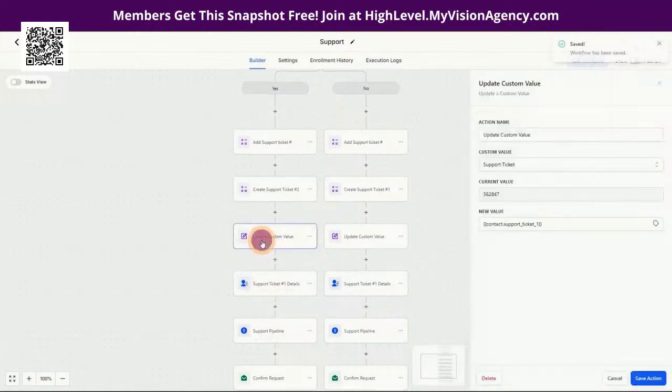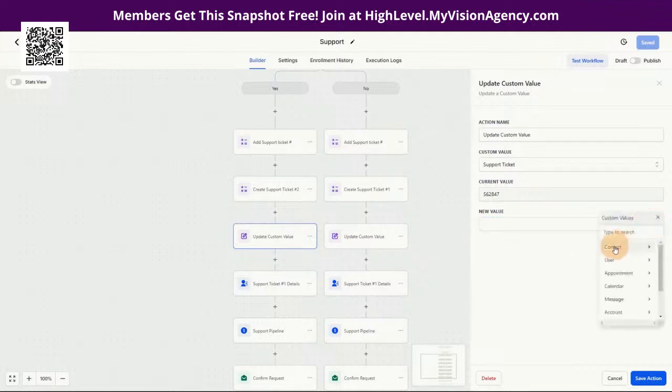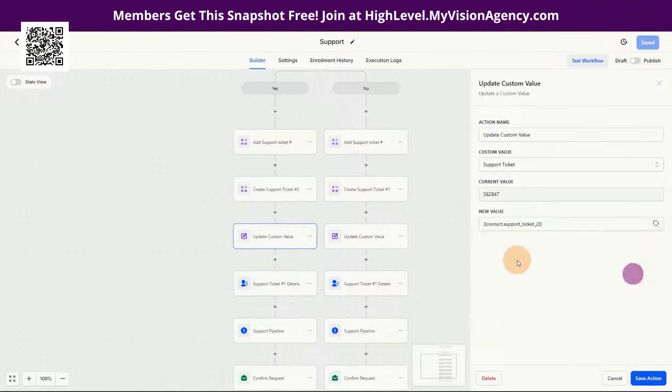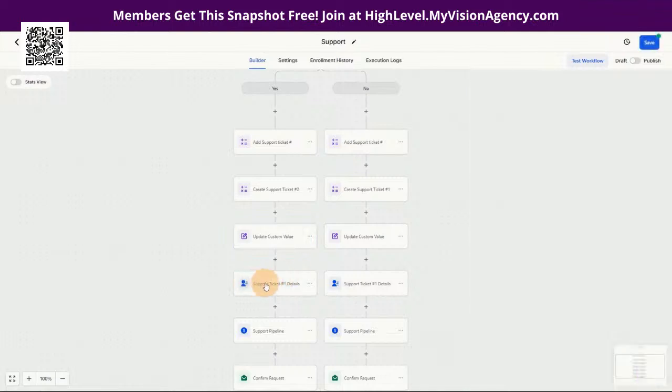And we're going to do update custom value. And again, we're going to update this to the 2, but we need to change this because you see it says 2. We need to change the one that says support ticket 2. All right. So let's go to our custom values, go to contacts, scroll down to custom fields, and then now we just need support ticket number 2. Okay. Support ticket number 2. There we go. Now let's save that action.